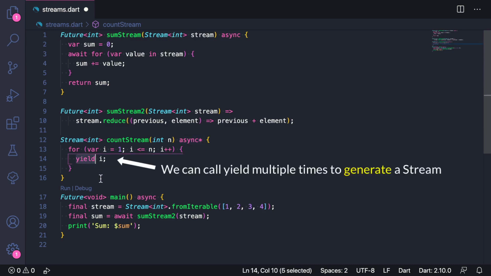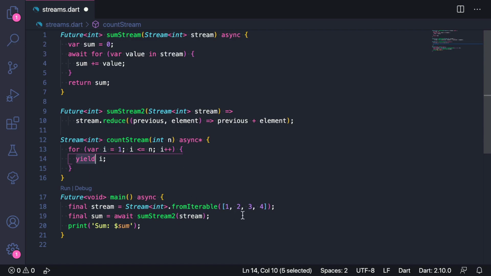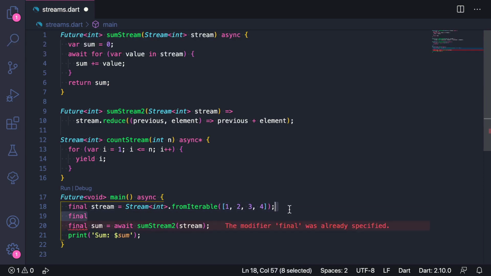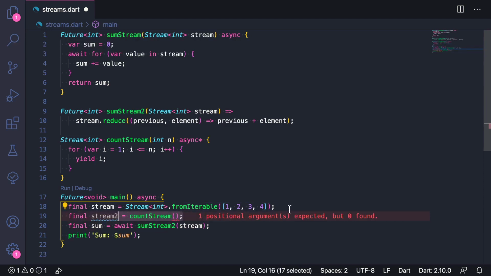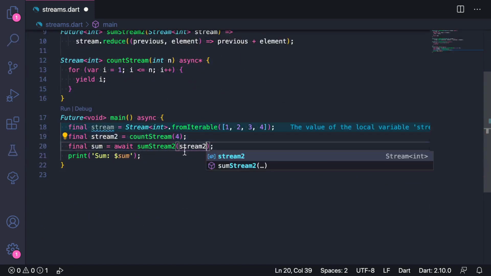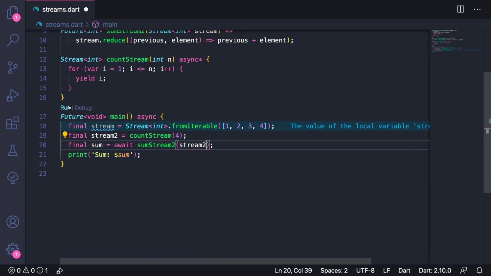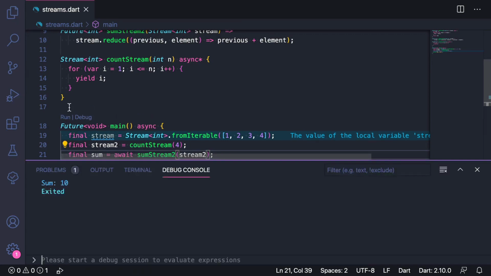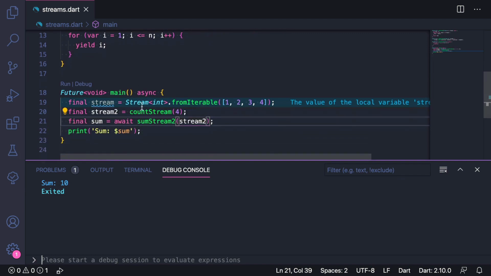And what this code lets us do is to generate multiple values and use them to create a stream. In fact, in the main method, we could create a final stream2 equal to countStream and pass a value of 4. And then we can pass this as an argument to sumStream, like this. And if we run this code, we can see that it produces the same result as before. And that's because this function will generate a stream with all the values from 1 to 4, and this function will calculate the sum.